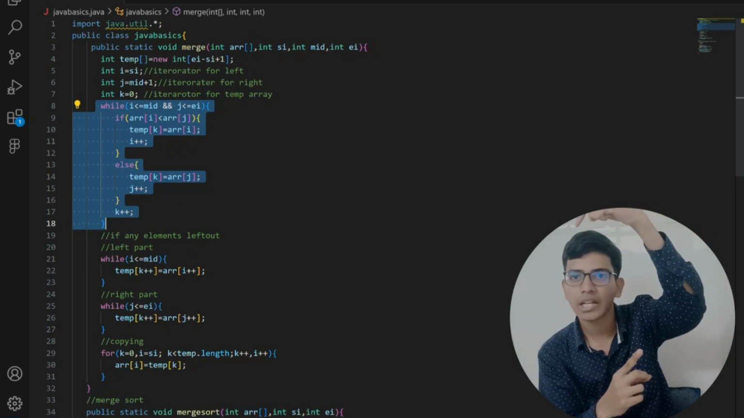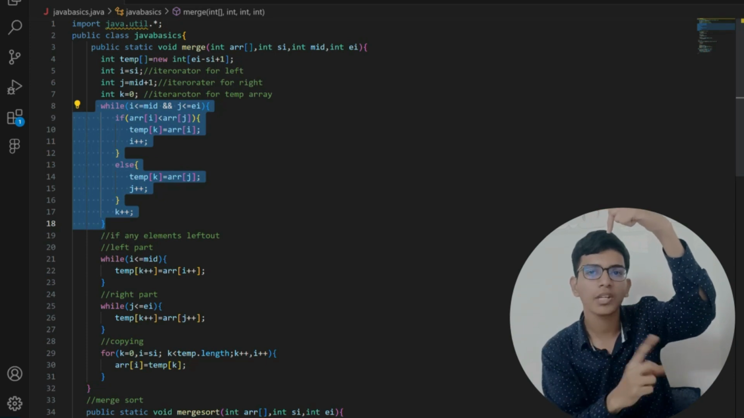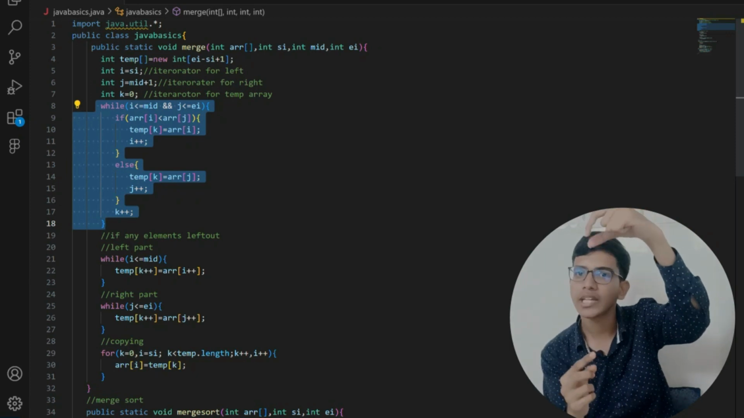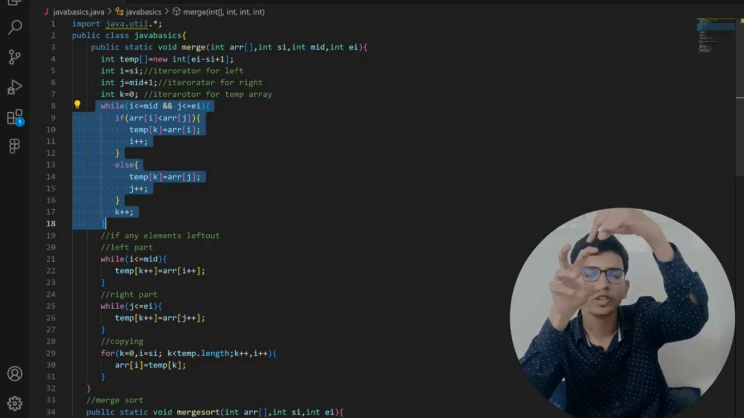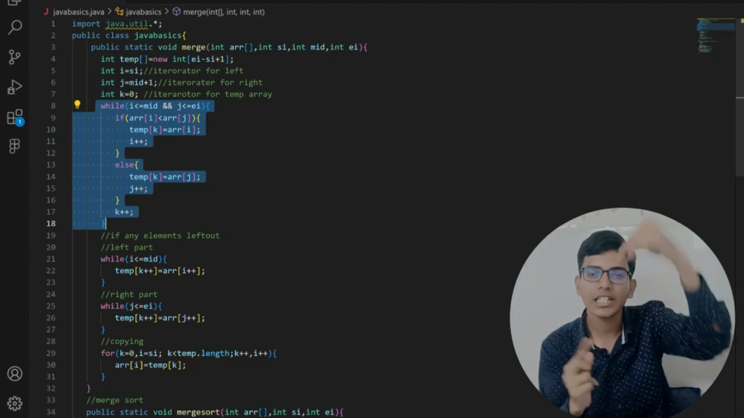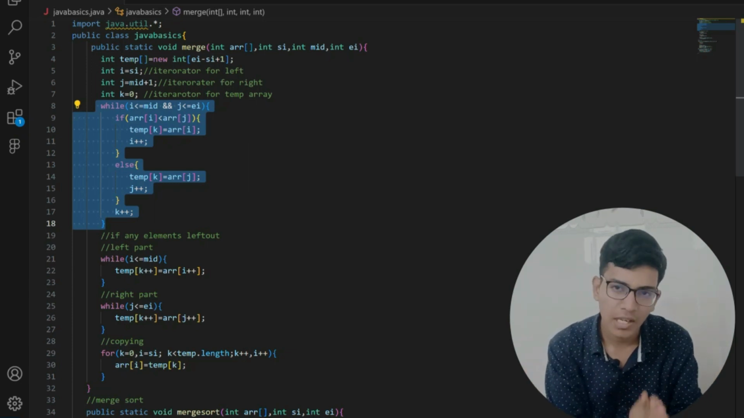Now let us consider 6 and 5. 5 is less, so 5 will come here. After this the iterator will move. Now let us consider 6 and 9. Here 6 is less, so 6 will come in my temporary array and this iterator will move. With these movements of iterators, I will copy all those elements into my temporary array.